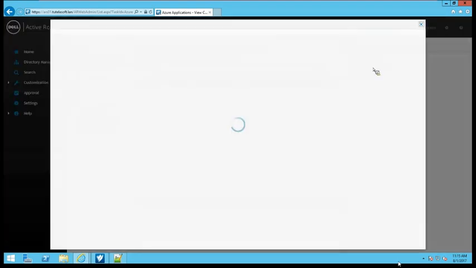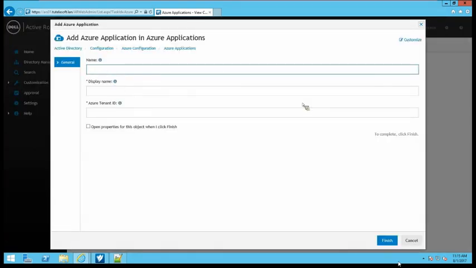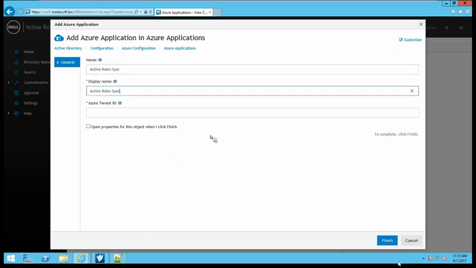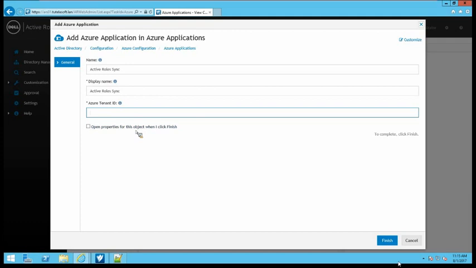So I'm going to go ahead and add an Azure application. And again, I can name it whatever I want. So I'll just call this Active Roles Sync. And then again, I'm going to need that tenant ID, which I copied earlier.